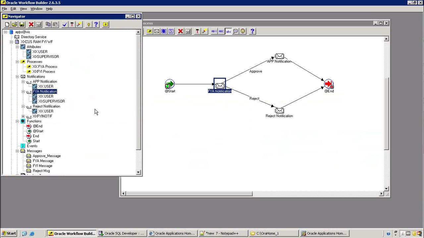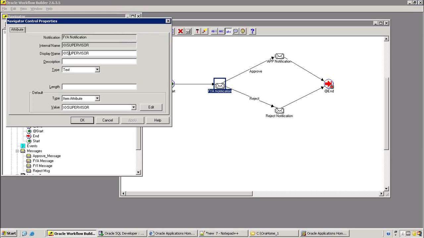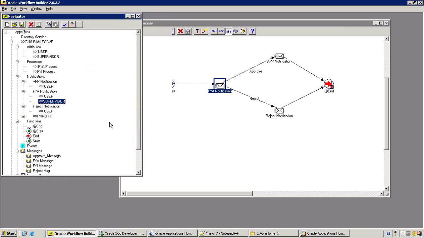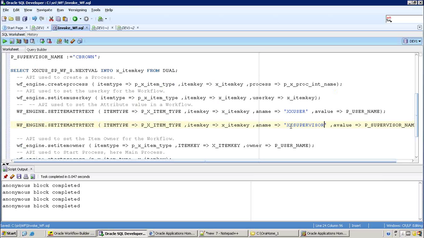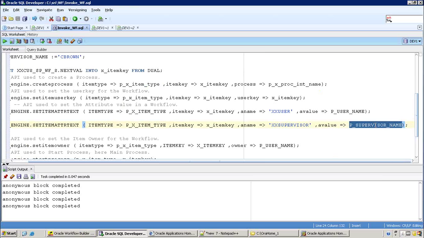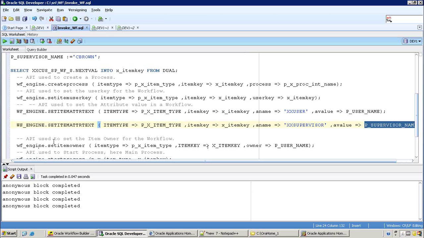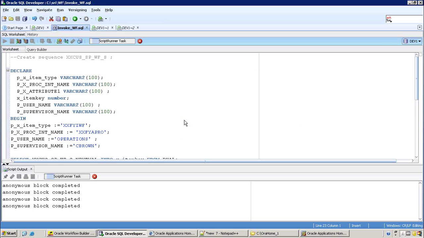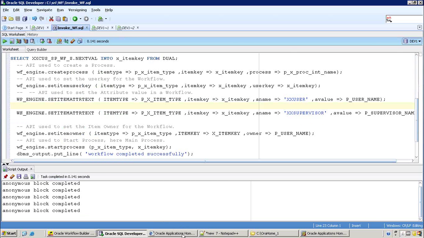And what is the parameter name? XX supervisor. Okay. Now, this XX supervisor value, I'm assigning the username cbron, and for this XX user, I'm assigning the operation. Now, by default, if we execute the workflow, what will happen? Anyways, you execute it and understand. Now, I'm just executing this workflow.